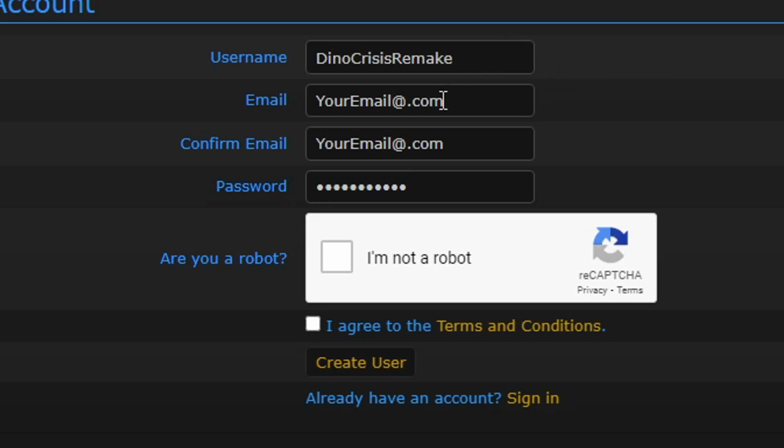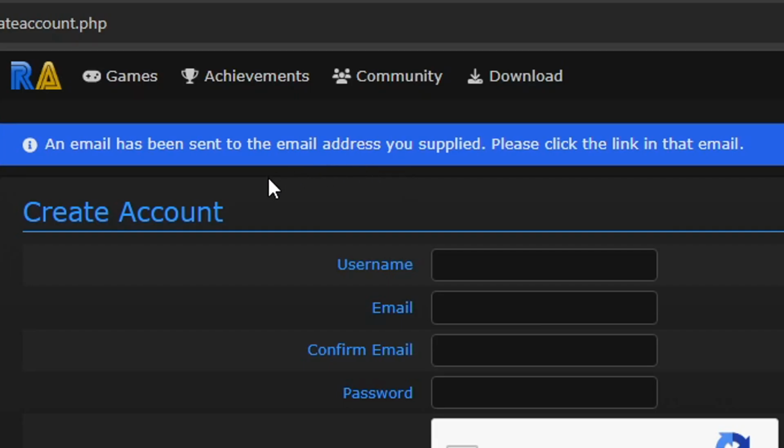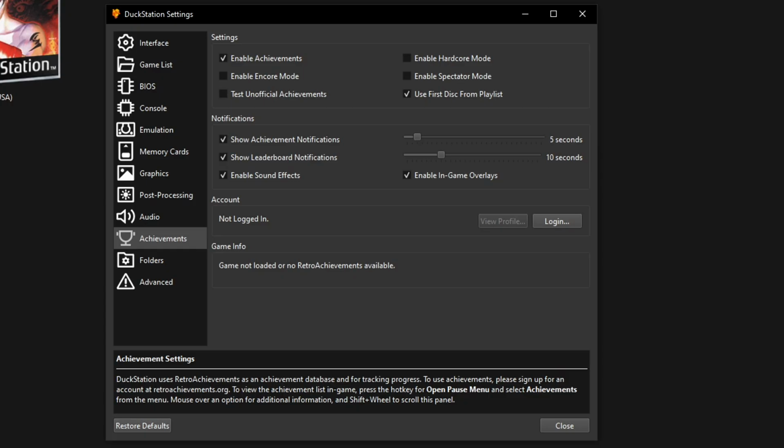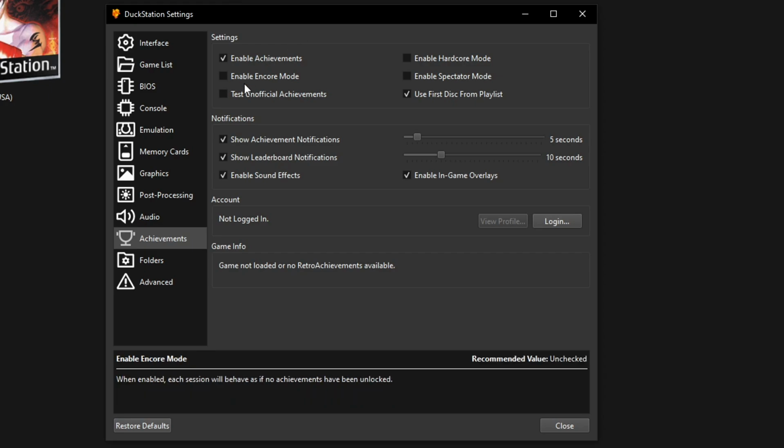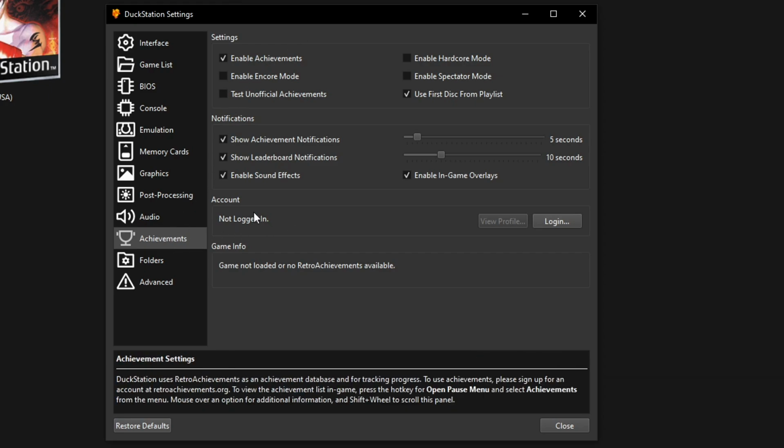Select a username, your email address, password, and everything, and then click on create user. You're gonna need to select a valid email address because you're gonna need to confirm that once you click on create user. So after you're done, head over to your email, click on the link over there, and your account should be ready.